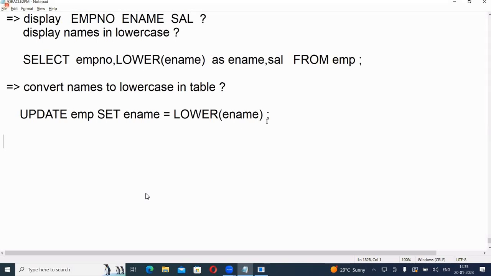So wherever you want, you can call these functions. You can call the function in a select statement, in an update command, in a delete command. Wherever you want, you can call. Understood?